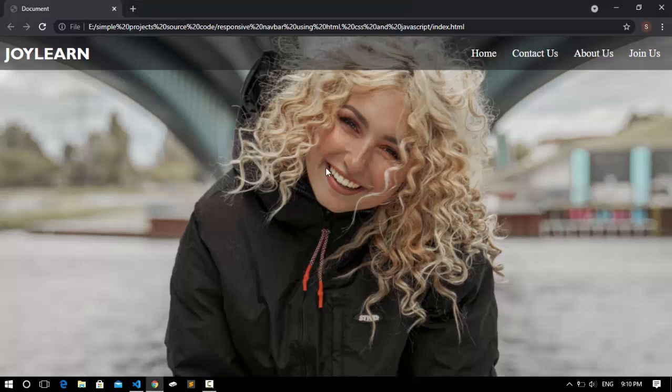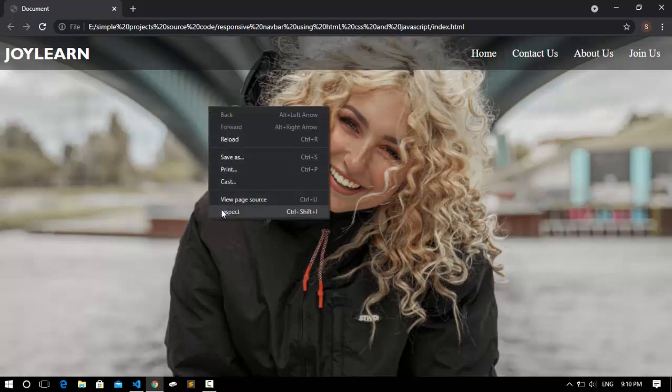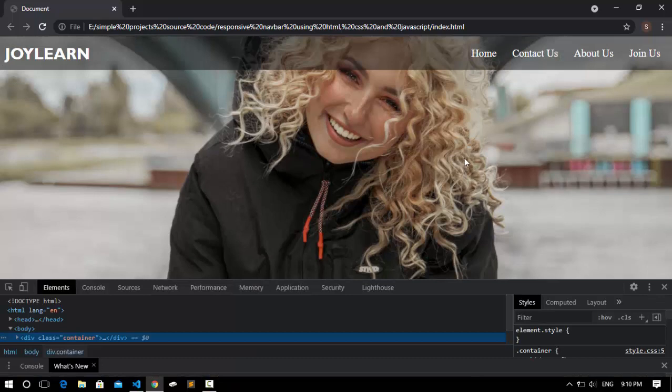Today I have created a Navbar using HTML, CSS and a little bit of JavaScript, which is fully responsive to any types of devices. So I'm gonna go here and click on inspect. You will see that it is going to be responsive to any types of devices.